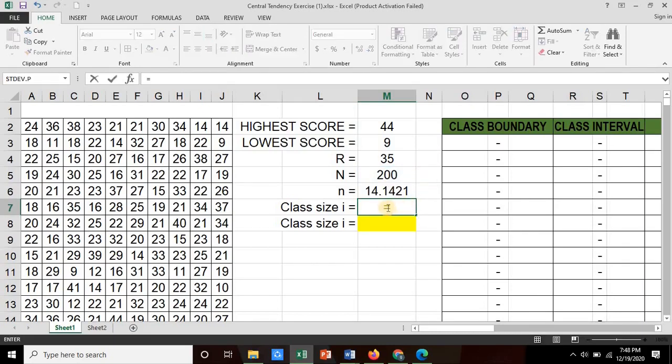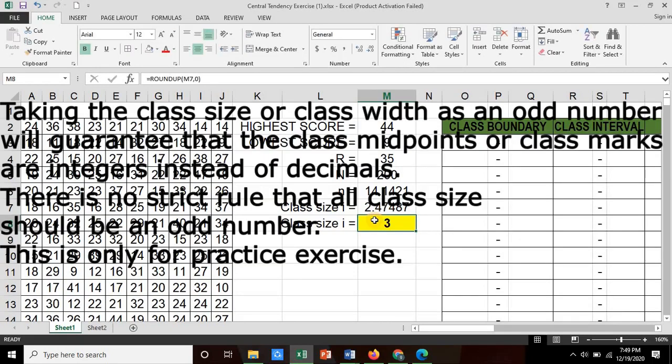And the class size should be equal to the range divided by the class interval. So that's 2.47. This is the common error for most of you. This should be rounded up to the next odd number. So it should be 3. If this turns out to be an even number, you need to round it up to the next odd number. So say for example, this was rounded up to 4, then your final class size should be 5.